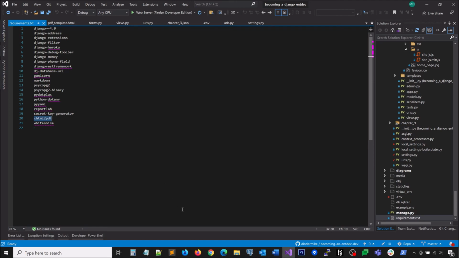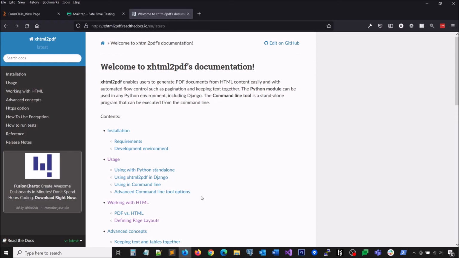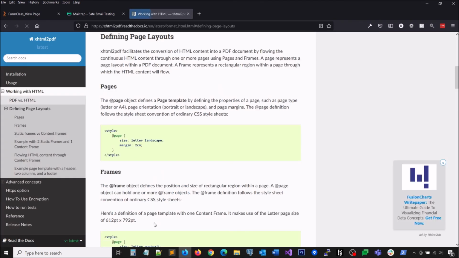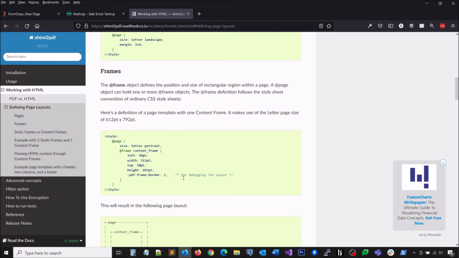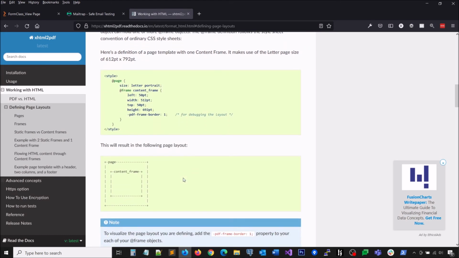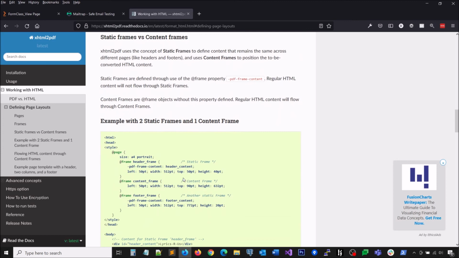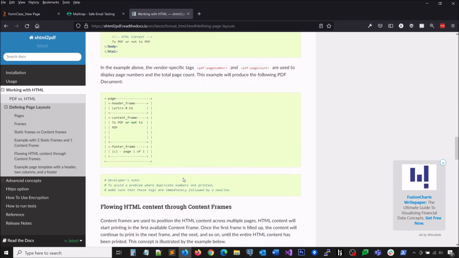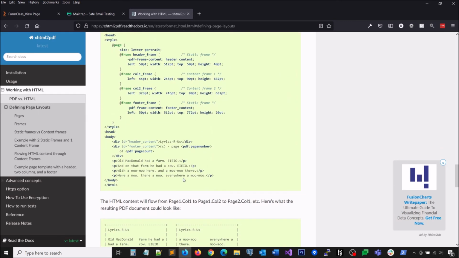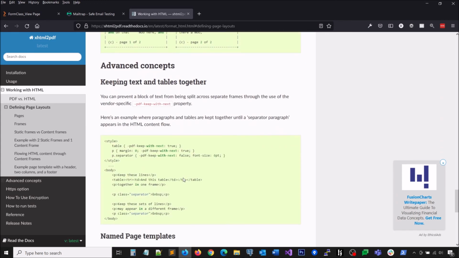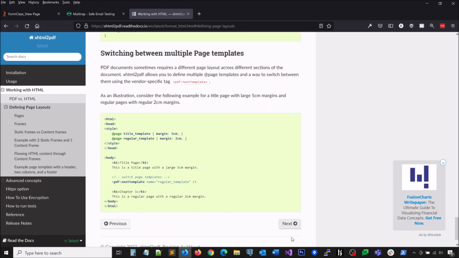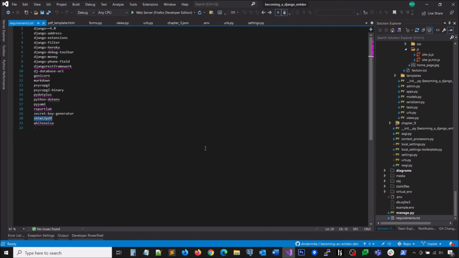And there's a lot of documentation about how to use this package at their official read the docs page. And a very important section would be this defining page layouts, where it goes in pretty good detail about how you could structure your actual pages within your PDF document. And so a lot of this is what you're about to see in the template that we're going to create.